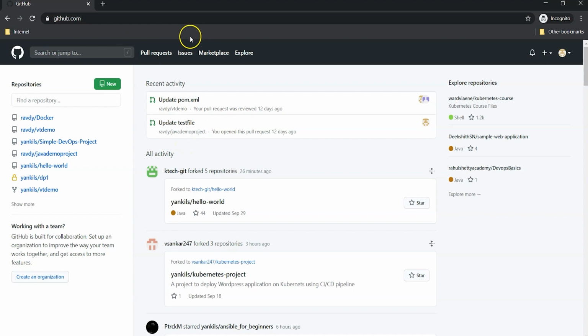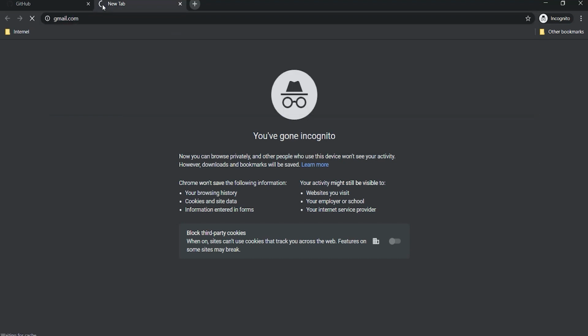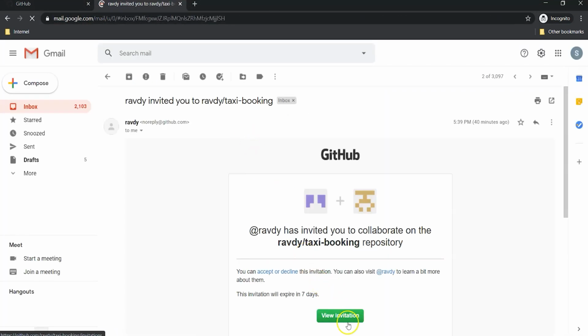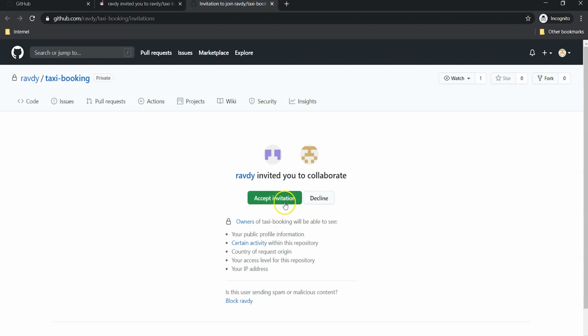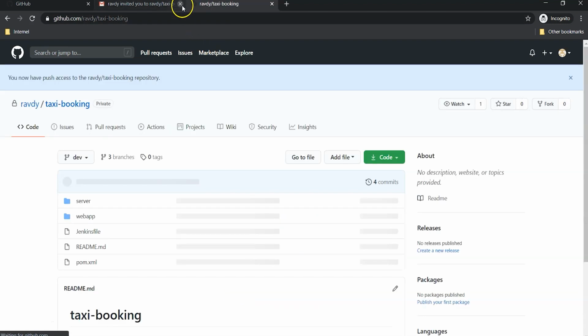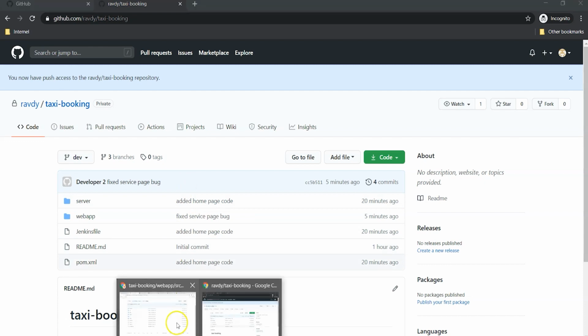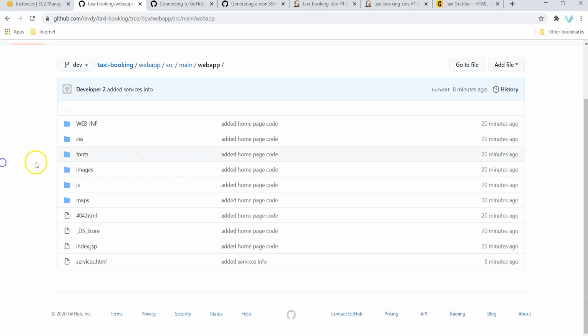Now I need to approve the reviewer request which he sent, adding me as a collaborator. So I'm quickly going to approve that one. Okay, you can see here this is the email we got for the taxi booking application and I'm just accepting his invitation so that I am able to approve his code. Now as a reviewer I'm going to create a PR.